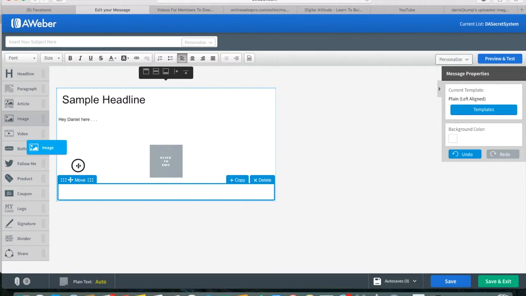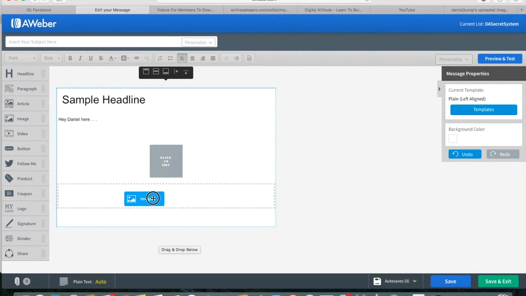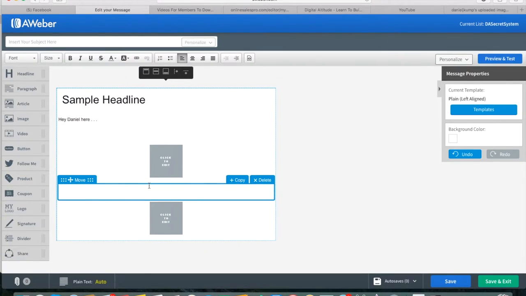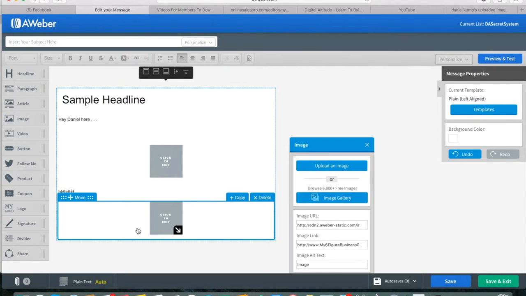And then we're gonna have another image, okay? So for me, let me just put some text in here, just so I know I can see it's there.